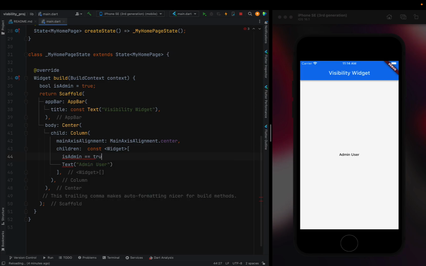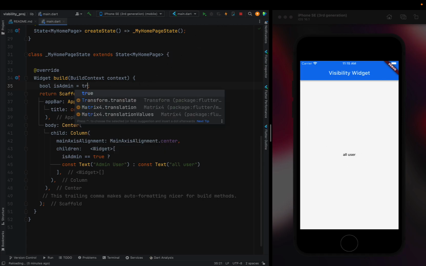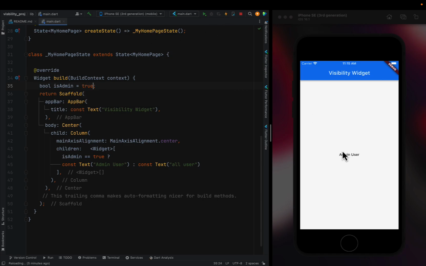We create a ternary, right? And if it's true, we'll show that. If it's false, we'll say text all users. And right now, I could have my const there, and I could put my const here, my const here. There we go. And so now if I hot reload this, I get admin users because it's true. If I do false and I reload this, it should say all users. There we go. So again, if it's true and I hot reload that, admin users.